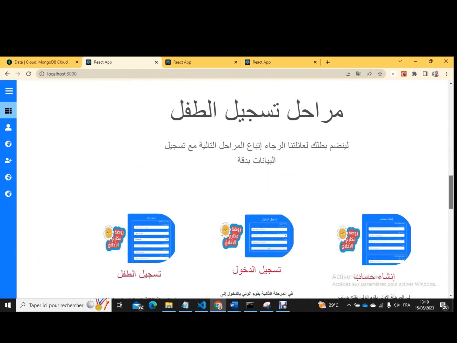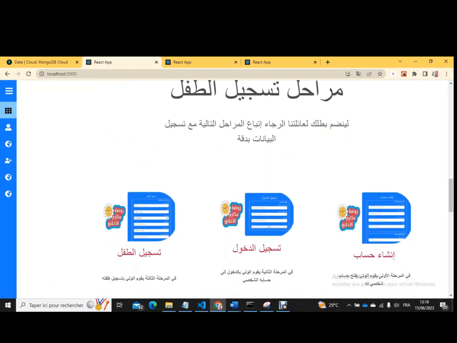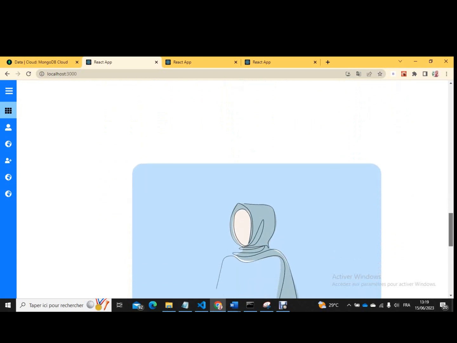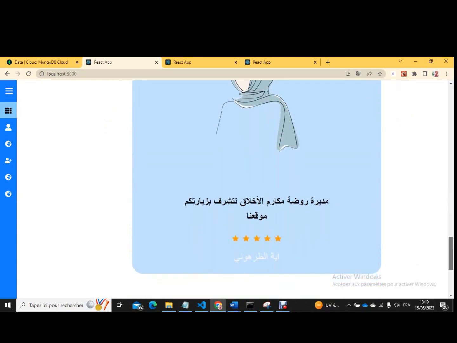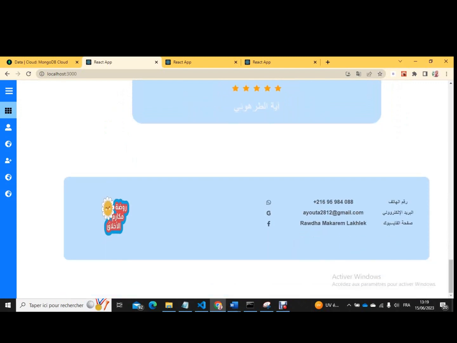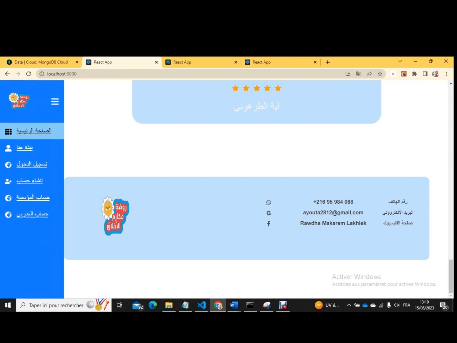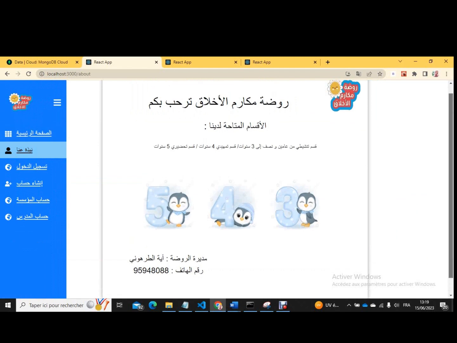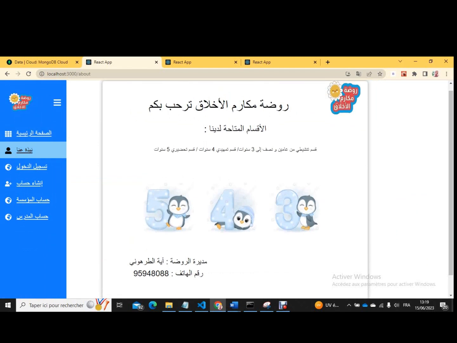One of the parents can register, authenticate, and add their child. Here are some details. The first time you should register, then you must authenticate to add your child or children. Here you can find some information to contact the director. This page also shows some details about the kindergarten.